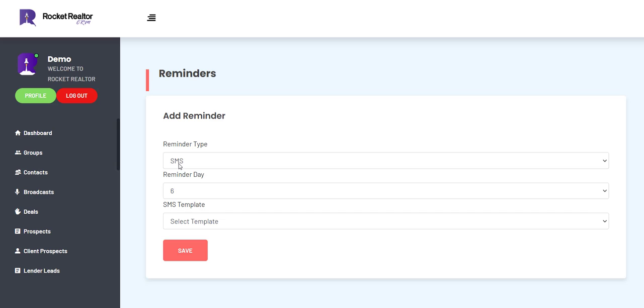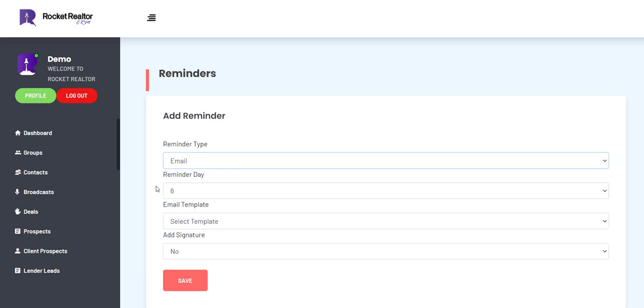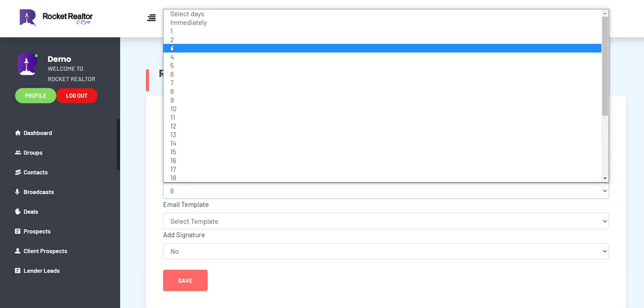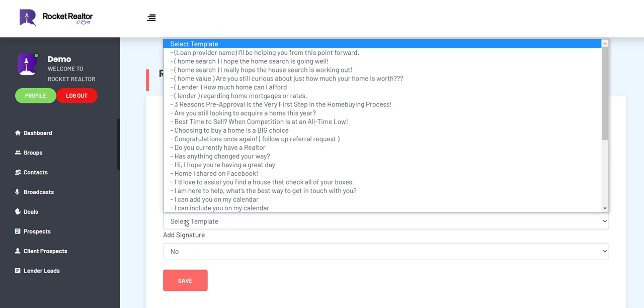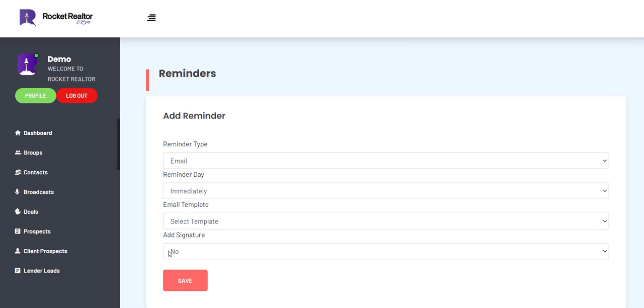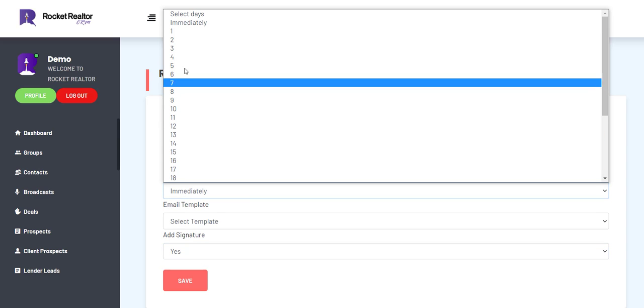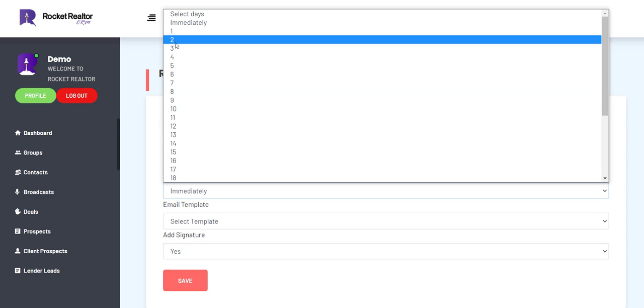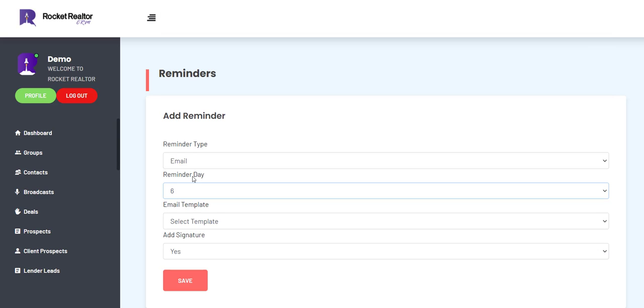Now, the same thing would be done for emails. So if you want to do emails, you can do one immediately, and then you can select whichever email you want to send them first whenever they first sign up. And here's the signature. Yes, we'd add the signature there. And so then after you save that one, you'd come back and make a new one for the second day. You'd come back and make another one for the sixth day.